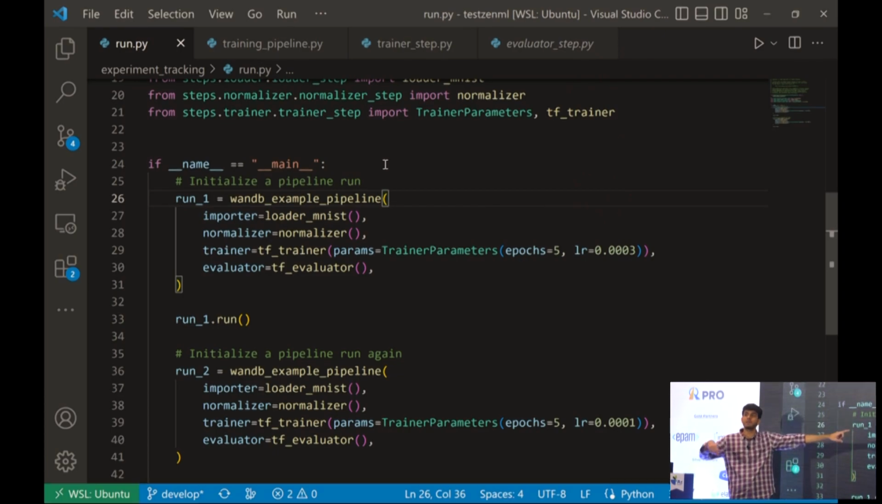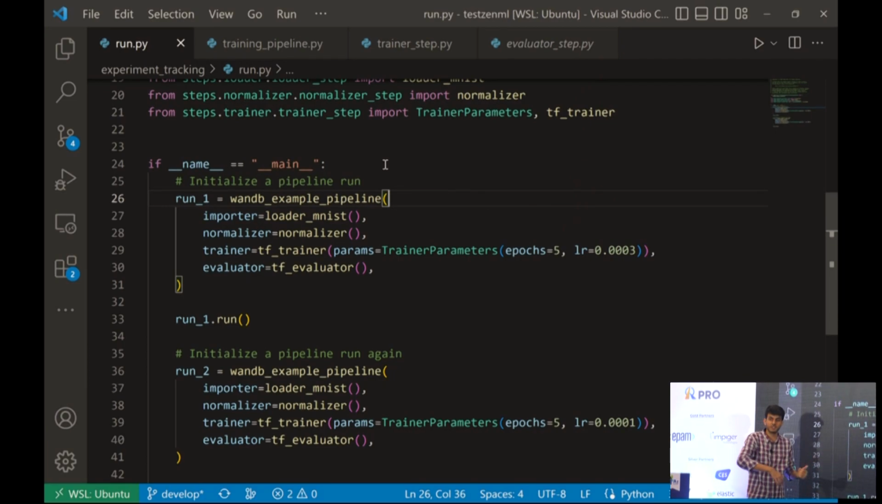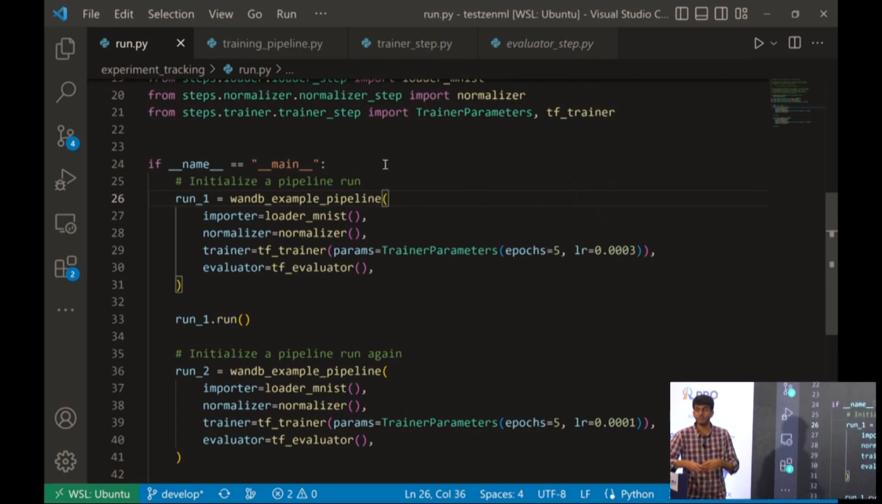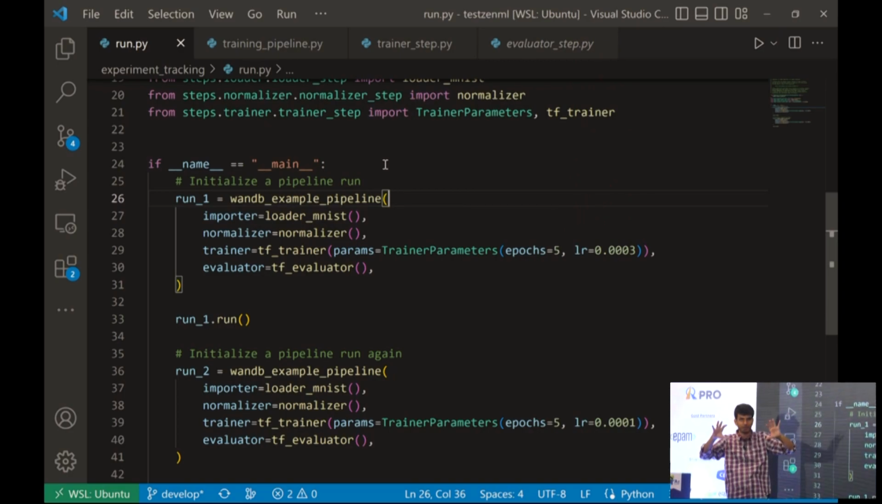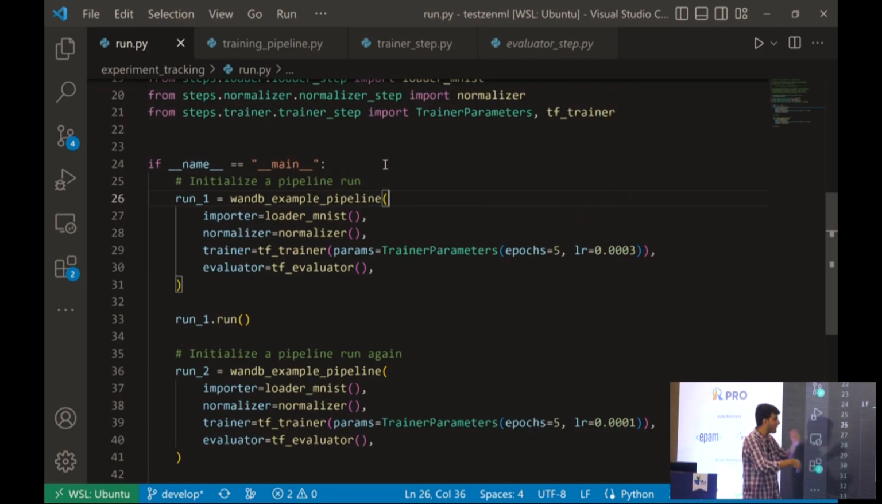If I want to use some other importer, I can easily swap this out and then add a new importer function to it. So it doesn't have to be mnist. For example, if I want to add, say, from a custom URL, I'm very flexible to that. I don't have to change the pipeline code at all. So the entire data flow diagram stays the same.